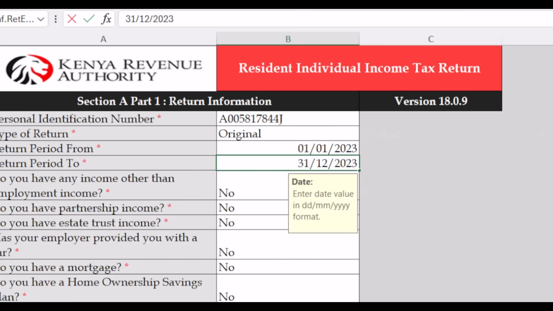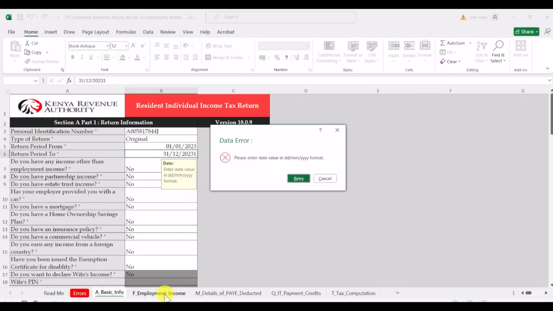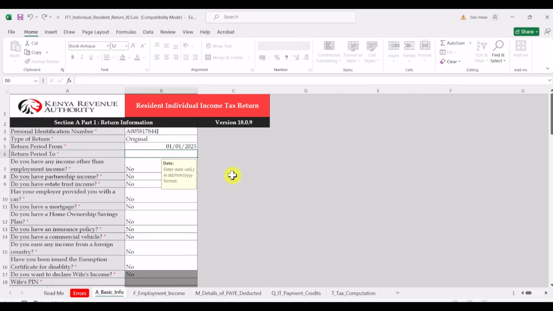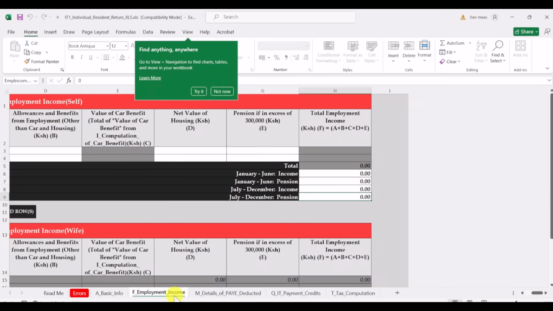The next sheet here, that is employment income. Click on the employment income. You know what is wrong there. So return period, we said that is 31st. I think I made a mistake. 31st of December 2023. Then that is all you need in that part. And from there you can go to employment income. So click on the employment income.